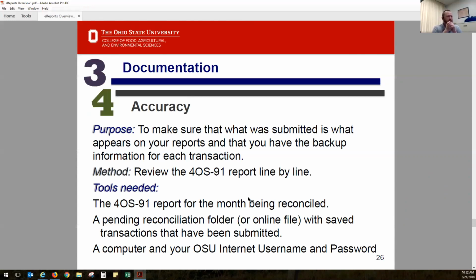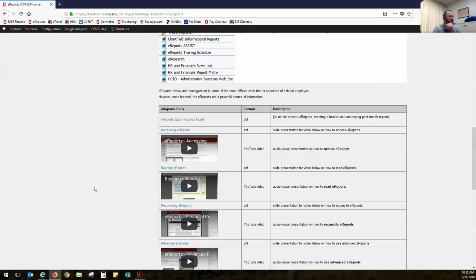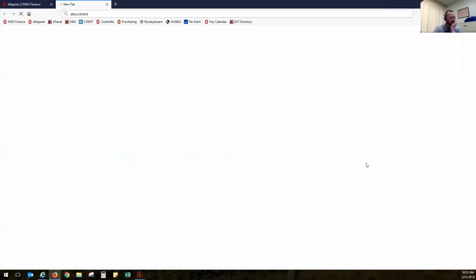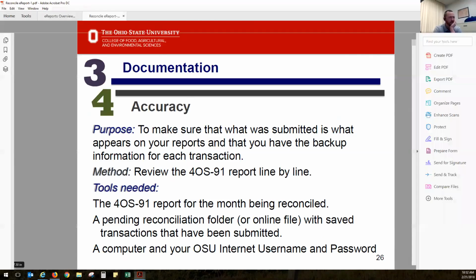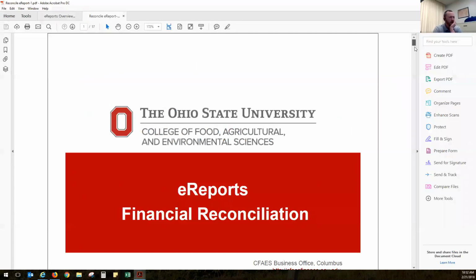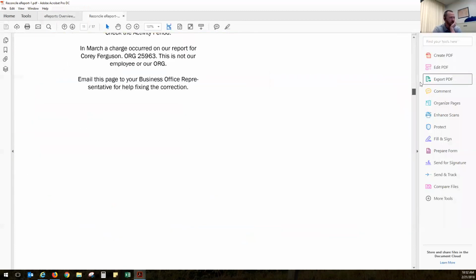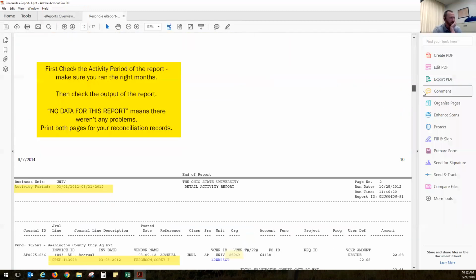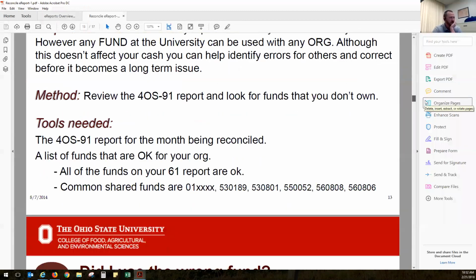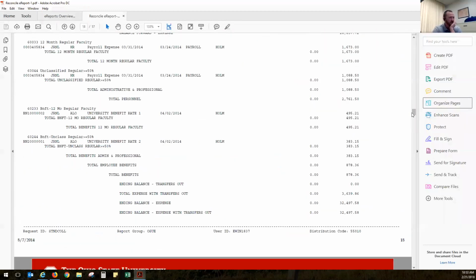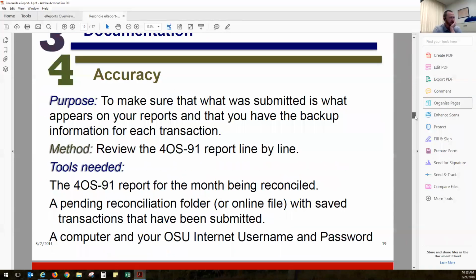On our finance website, under eReports tools for all of our reports, this reconciling eReports report, which I'll pull up here real quick, it goes through, sorry for the quick scrolling, detail on how to do both of those. Did someone else use my money? Did I use someone else's money?